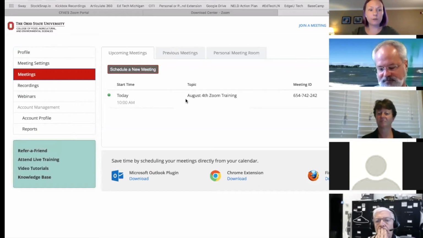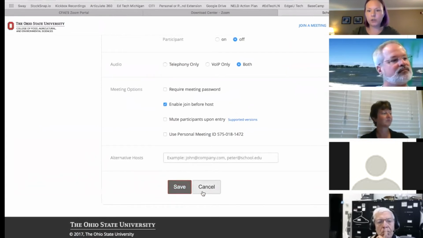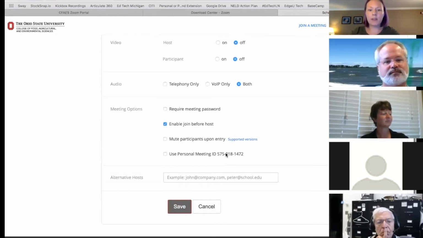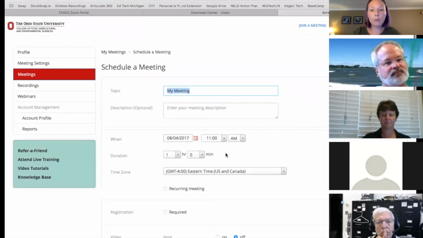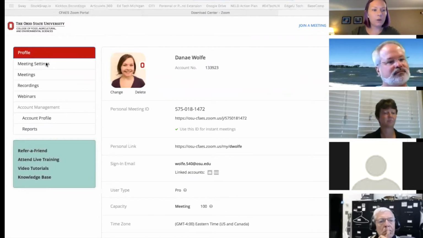So really, really wonderful. So I've shown you how to schedule your meeting through the Zoom portal. Once you get all of that information in there, you would just hit save. And then the next page will bring up your invitation information. You can copy your invitation and then send that out in an email. The other option that you have is doing this all within Outlook. And I'm going to share Outlook now.